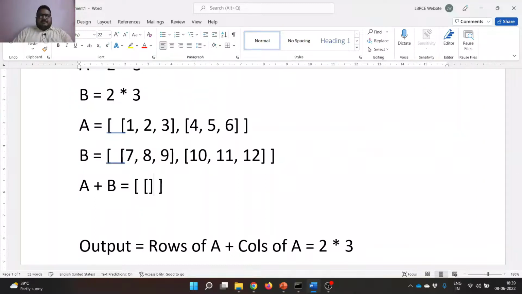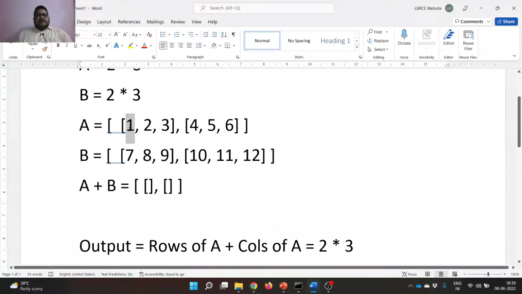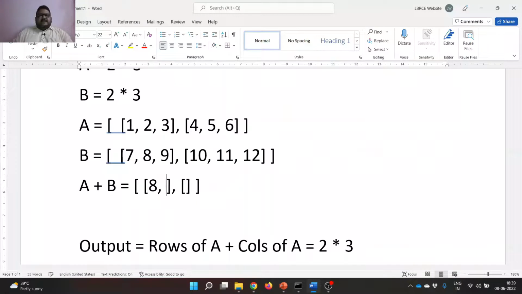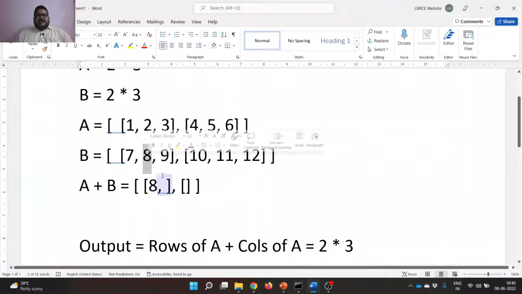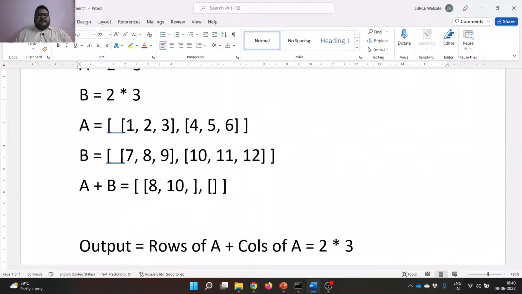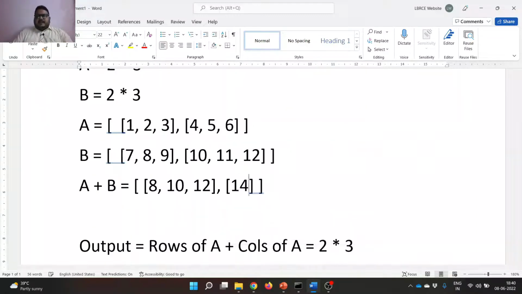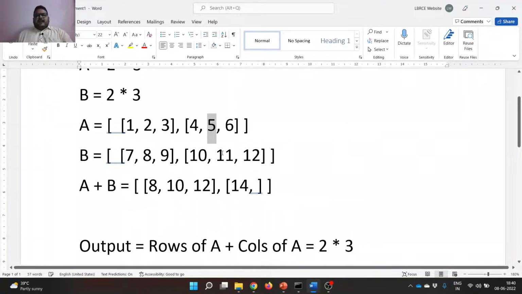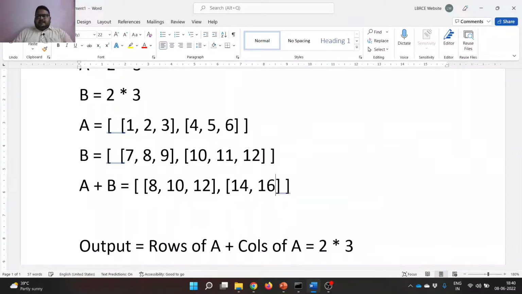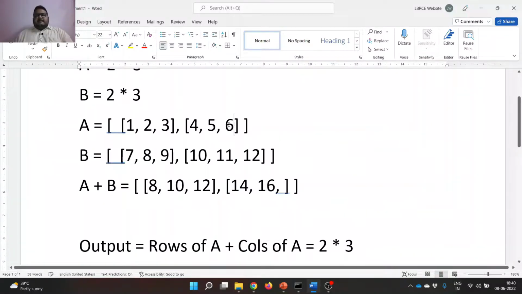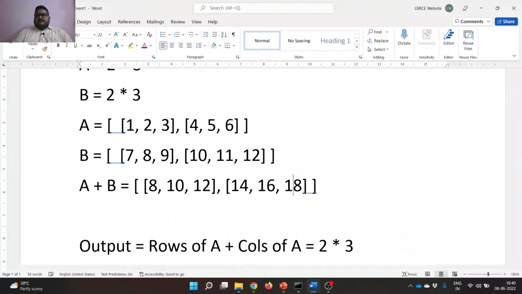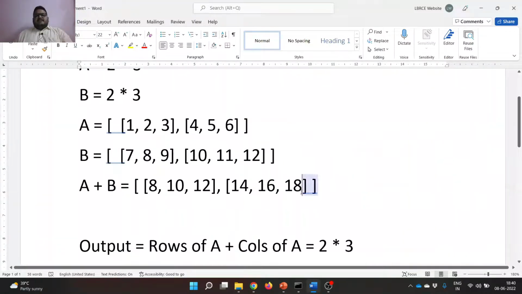First, this is number of rows and number of columns. 0 0 is going to be added with this 0 0. 1 plus 7, obviously 8. Next 2 plus 8, 10 will be appended. Then 3 plus 9, 12 will be appended. 4 plus 10, 14 will be appended in the 1 0. 5 plus 11, 16. Then 6 plus 12, 18. So the answer is 8 10 12 14 16 18.